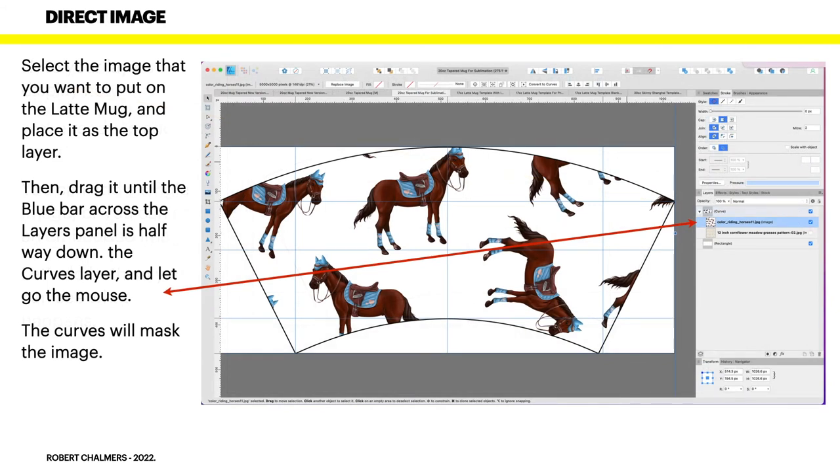Select the image that you want to put in the latte mug and place it as the top layer. Then drag it until the blue bar across the layer panel is halfway down and it'll slightly offset to the right. Then let go of the mouse. The curve will mask the image, as you can see there. Horses all over it. Very nice.